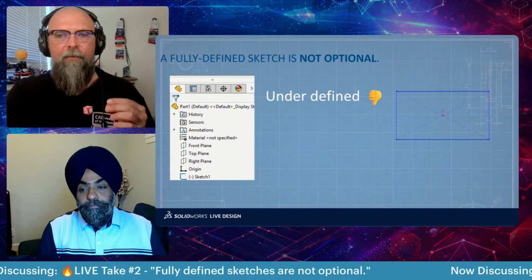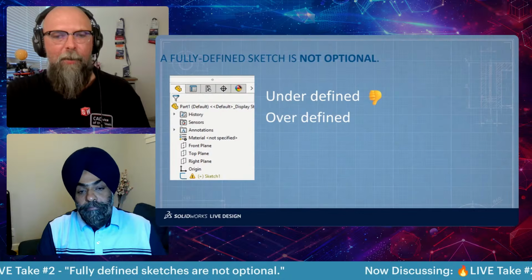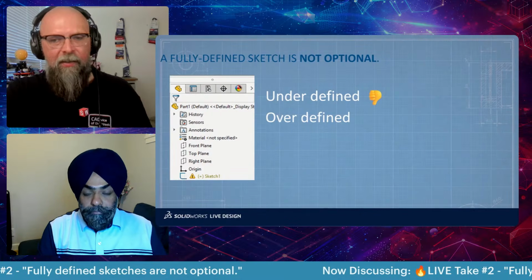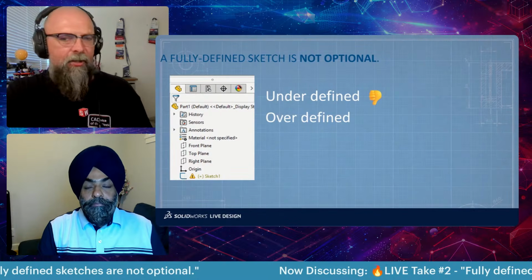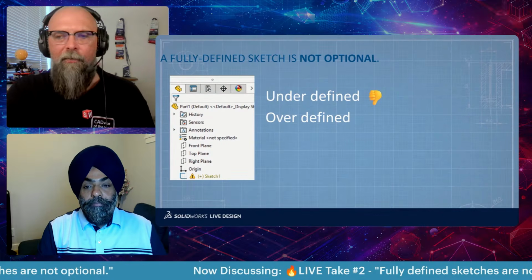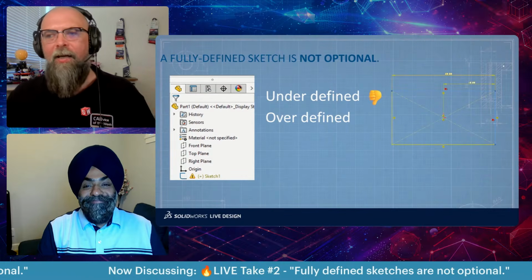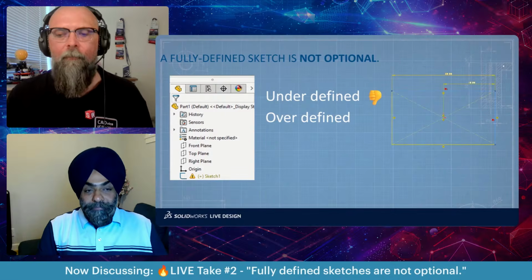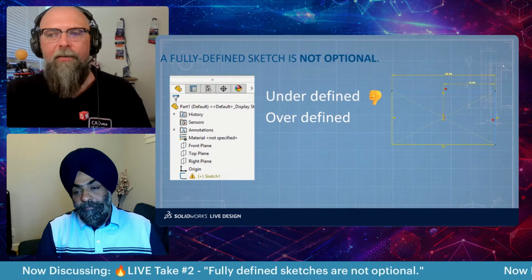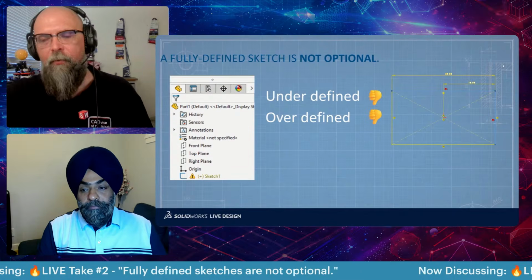Next, we of course have the overdefined sketch, which can be recognized by the plus sign, and usually it has a very greenish color, and then a little warning sign. You can usually see this by it's basically yellow, and you can't move anything, and you'll get warnings. So we don't want that neither, of course.